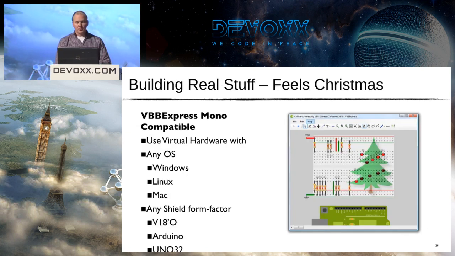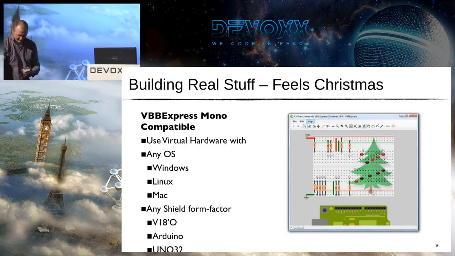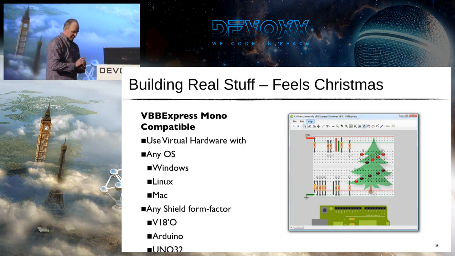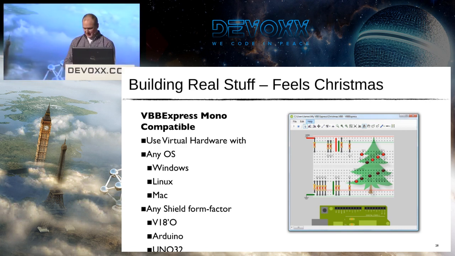And that gets really cool when you start building real things. You can integrate. I have a little toy here somewhere. Let's see if I can make it work. It's nearly Christmas, isn't it?